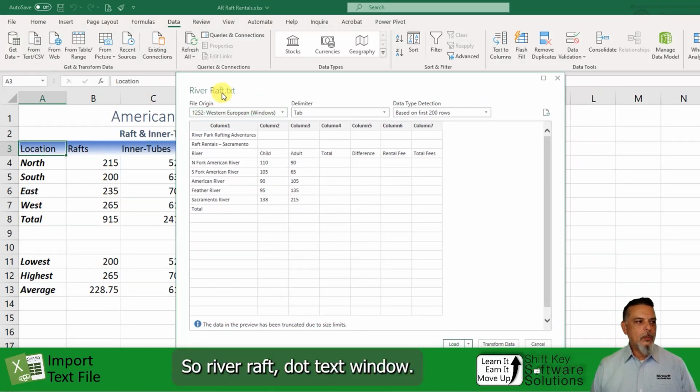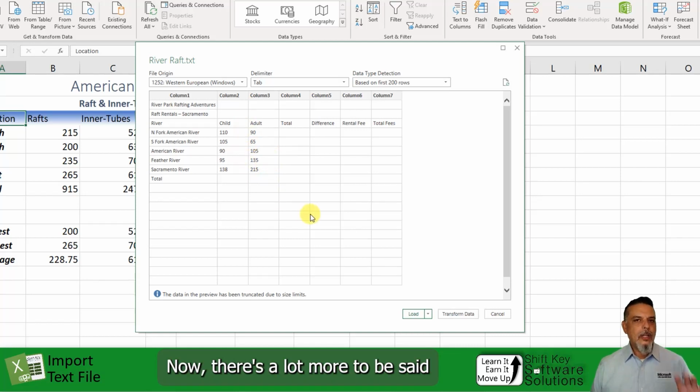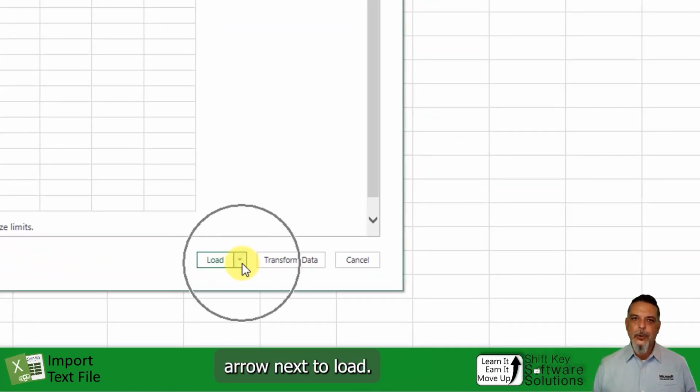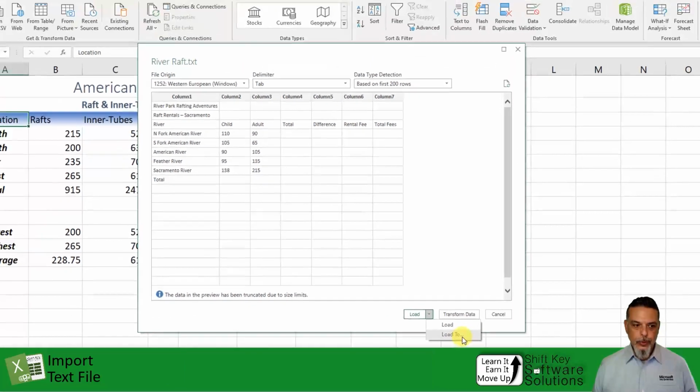Here it is. It's a riverraft.txt window. It's going to give me a preview of all the data that's in the file. Now there's a lot more to be said about this particular window just by itself, but just for this demonstration we're going to come down and click the drop down arrow next to Load. And when I click this, it's going to give me two options, Load or Load To. I'm going to click Load To.